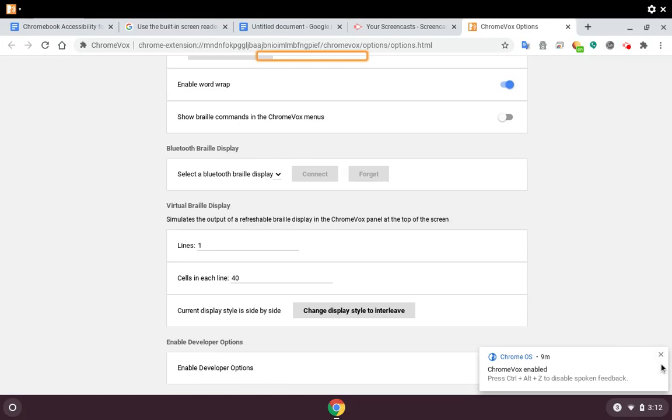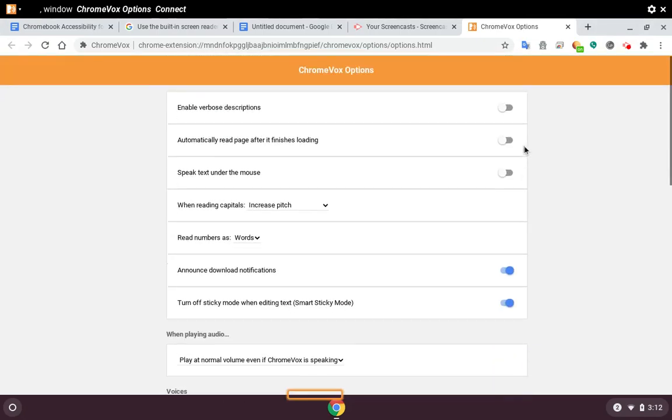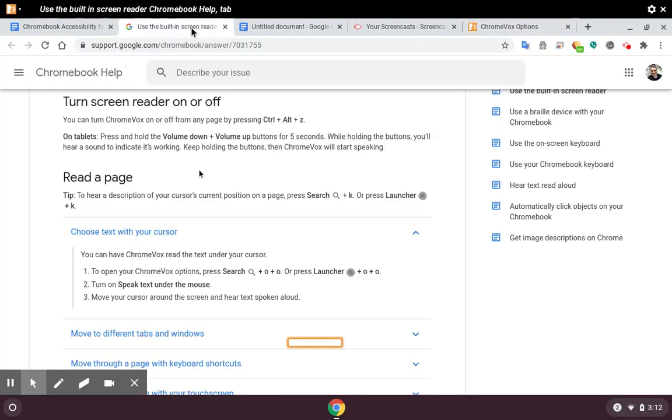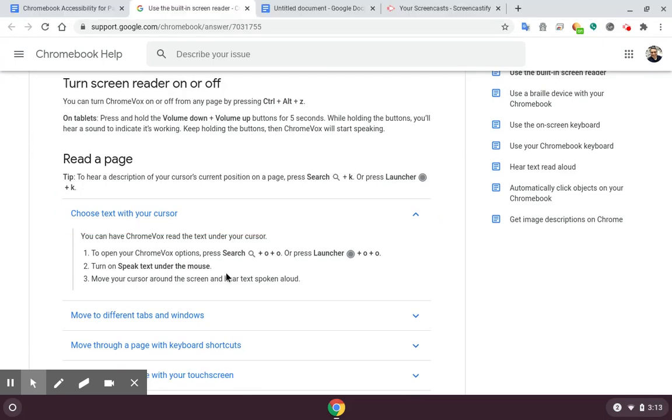And let's see, what I'm going to do is, let me just close this really fast. ChromeVox options. Connect. Disabled. And I'm going to come back up here to our notes because built-in screen reader Chromebook help tab. Use the built-in screen reader Chromebook help. Okay, cursor. Expanded. Okay, so I just did Control Alt Z and I turned off the ChromeVox.